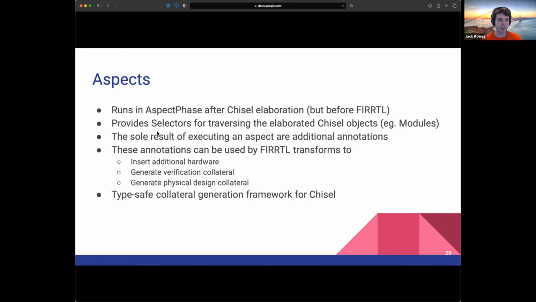Then inside your aspect, you can construct annotations for FIRRTL. Now, you heard Schuyler talk a bit about annotations, and your custom transforms can use them to do anything. And of course, built-in transforms may also exist to use them. But the idea here is that you have this way of post-processing the fully constructed Chisel Scala objects, and in a type-safe way, you can construct annotations to specify what work you want to do. That work may be that you want to insert additional hardware. So without modifying your original source code, you may be able to insert profiling stuff or insert assertions, and keep that code separate.